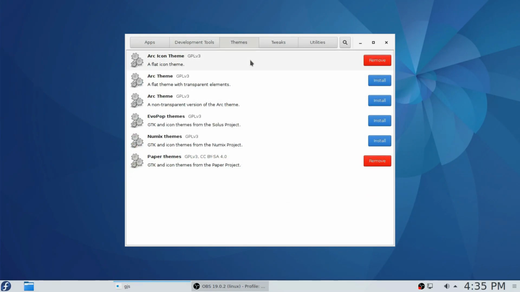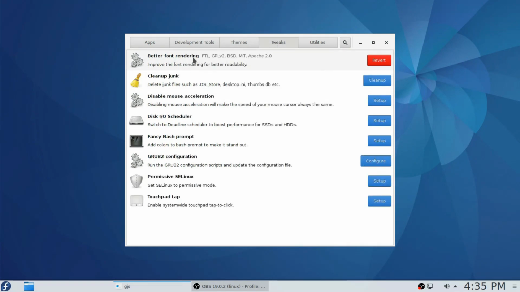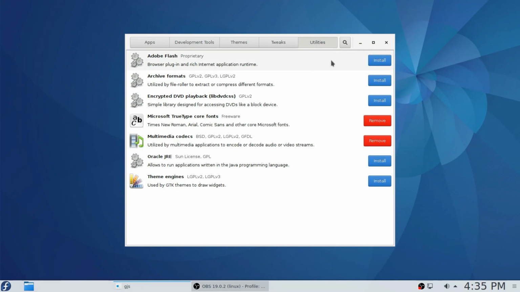Under Themes, these are some themes that you won't typically find in the Fedora repo. Here's the popular Paper and Numix and Arc. Then you've got lots of tweaks here. Better font rendering, junk file cleanup, permissive SELinux, things like that. And then some utilities, and here we go with Adobe Flash. I've got Pepper Flash installed. But here are your multimedia codecs and your Microsoft TrueType Core fonts. So a nice lineup here.